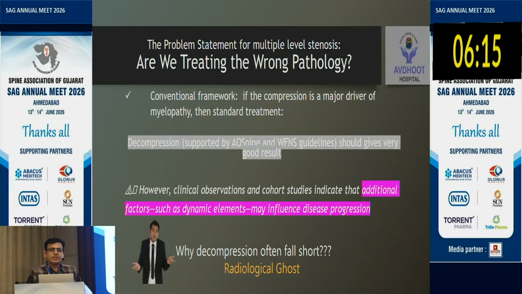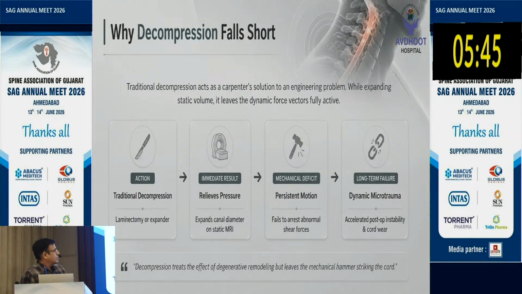So we should think while treating multi-level stenosis, particularly when there is OPLL, we do lots of decompression laminectomy. If the compression is the problem, the patient should improve. But most of the time, we see the patient either deteriorate or remain static. Most studies also indicate that apart from the compression, the dynamic element also influences disease progression.